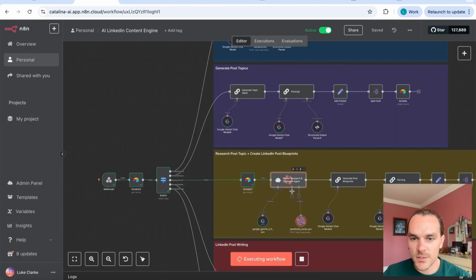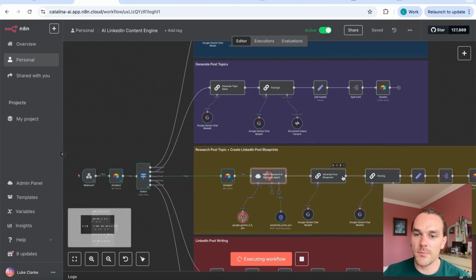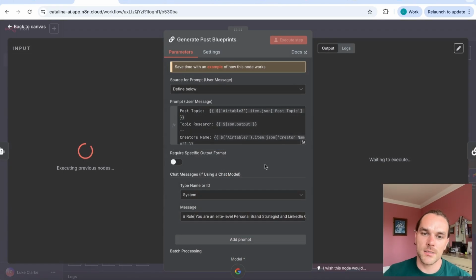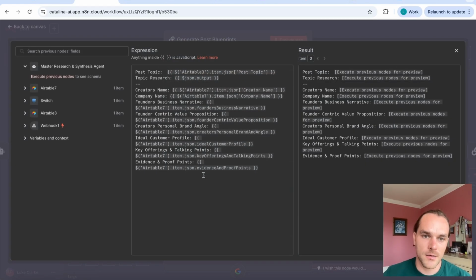The master research and synthesis agent is working away. It takes a bit of time because we're using Perplexity Sonar Pro to do a lot of really in-depth research for us around the topic. And the next step will then be to generate a post blueprint. So we will generate a plan for the post. And inside the post blueprint, we're again passing the post topic, but this time also the research that we've implemented. And again, all of the context about the company, the creator, and the value proposition, brand angle, etc.